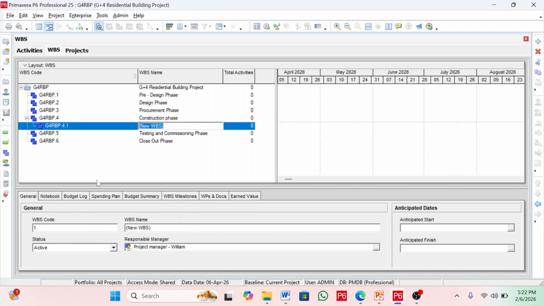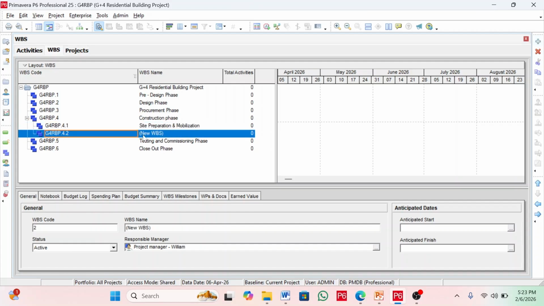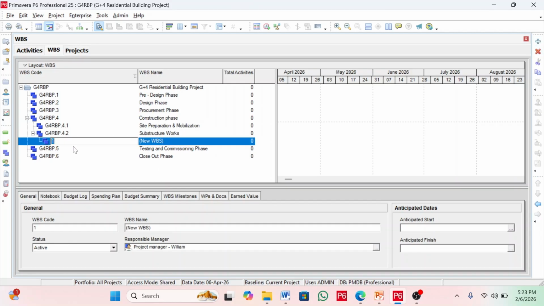On the construction phase, we have site preparation and mobilization. So click on the blank space here. Then we have another level 3 node, which is substructure works. Click the add button and make it at the same level, level 3, because they are at the same level. So I'm going to write substructure works. Click on the blank space and add another WBS node for level 3. This one is superstructure works. Click on the blank space. So these are all level 3.